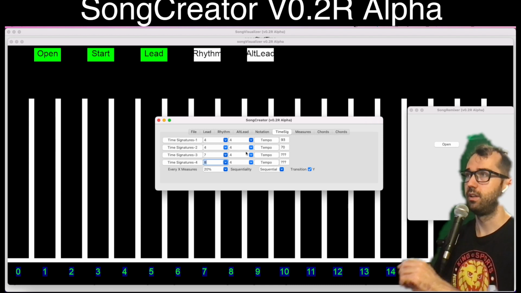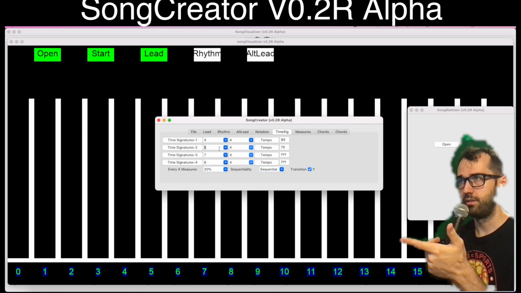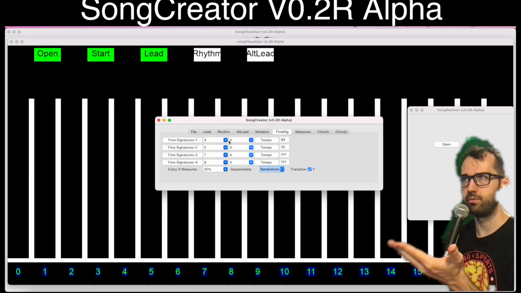Sequentiality goes like sequential. You're going to go from 4/4 to 5/4 to 7/8 to 8/4. Whereas randomized, you just choose randomly. So first you start with 4/4, then you randomly choose, okay, 8/4 next. Okay, the 8/4, then you go to 7/4 next.